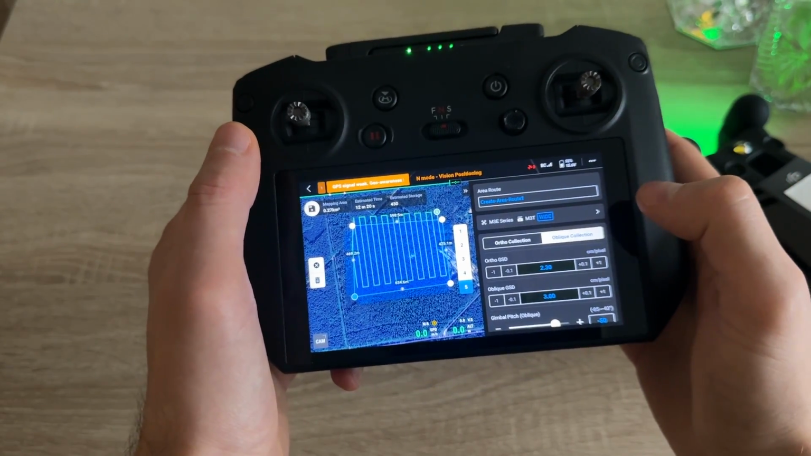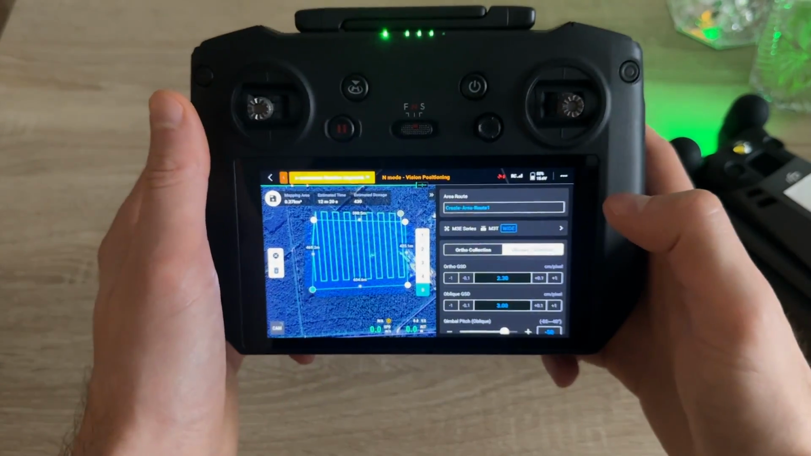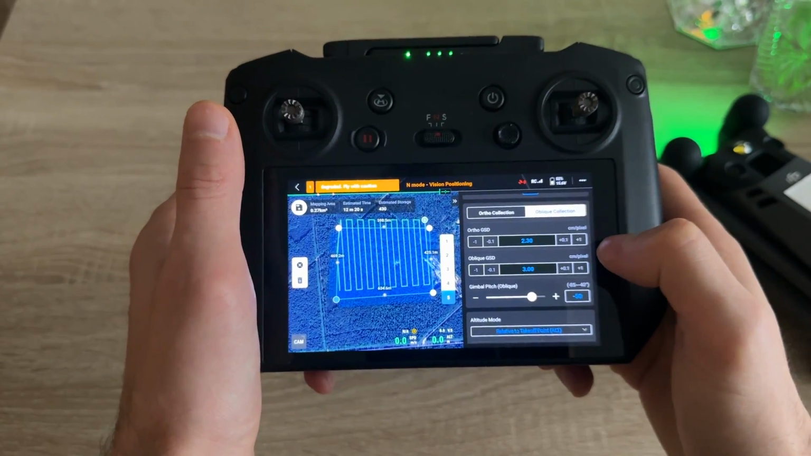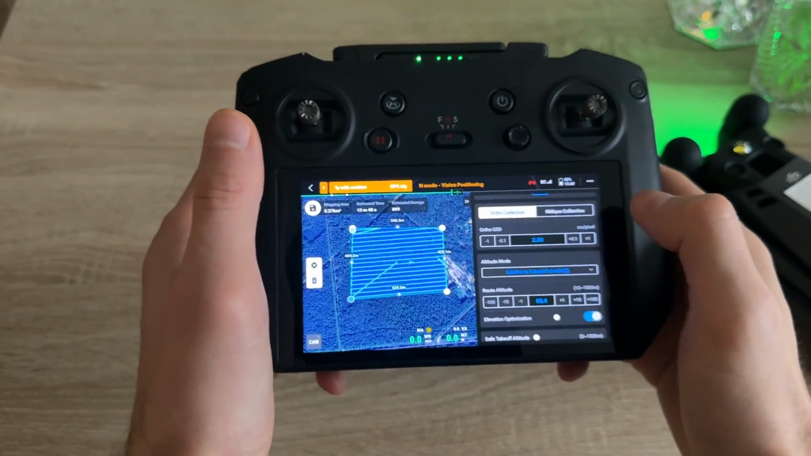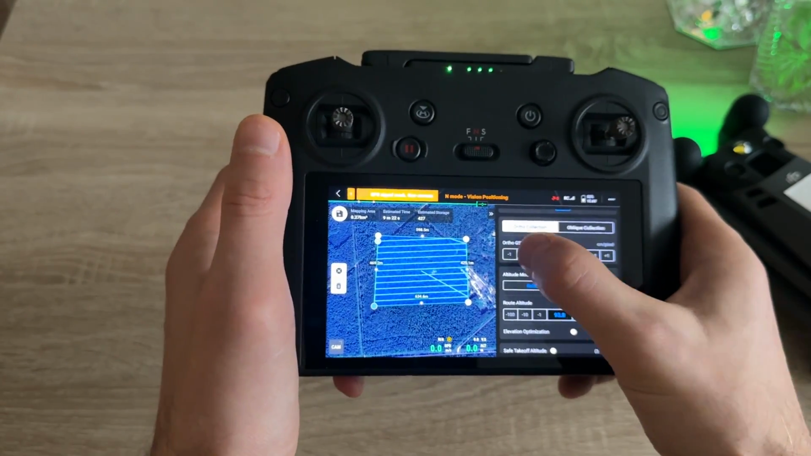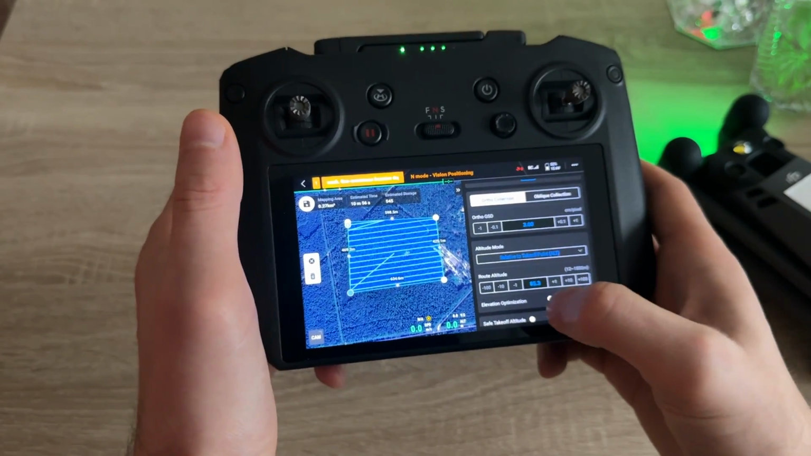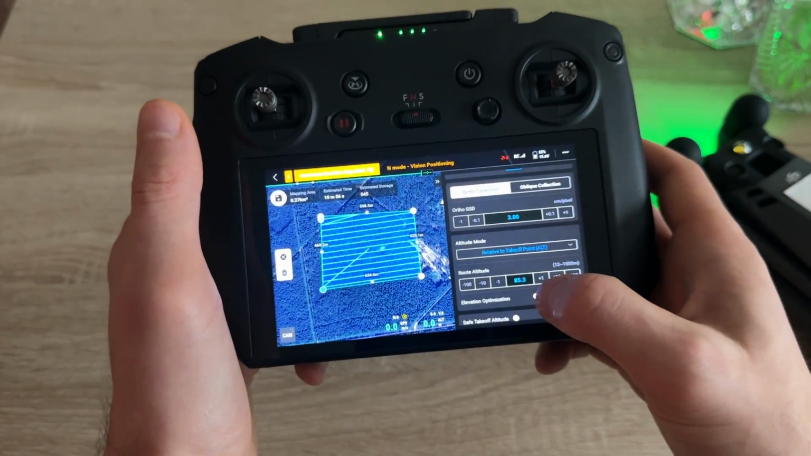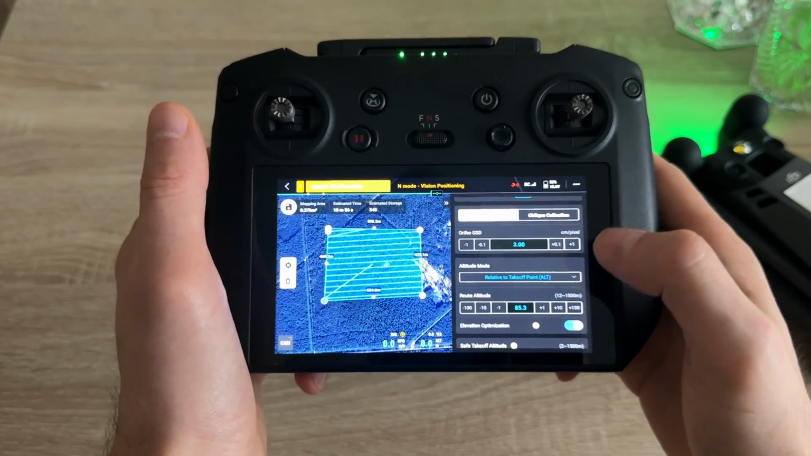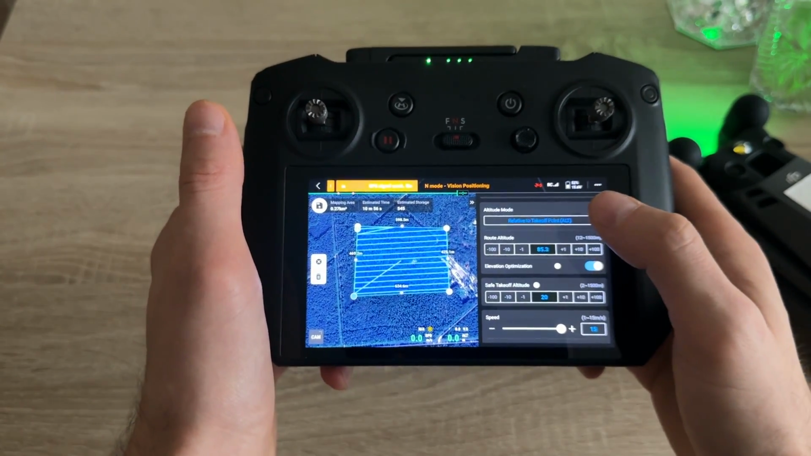So this is about usual mapping with Mavic 3 Enterprise thermal drone. Let's see what is the altitude if I choose 3 centimeter ground sampling distance. So it will fly at 85 meters above ground to acquire 3 centimeter ground sampling distance.